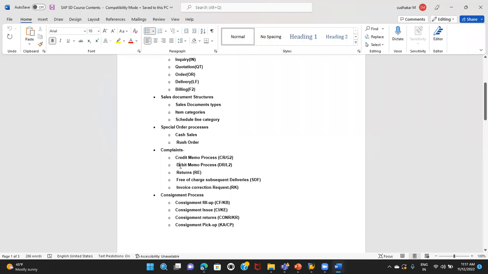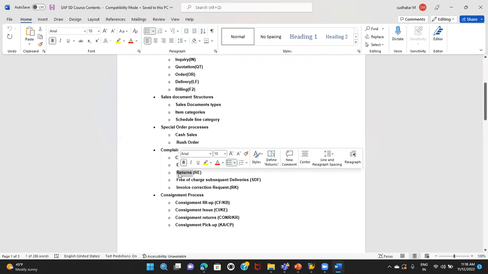Debit memo process: when the customer is undercharged by mistake, for instance instead of charging a 10% discount, I charged a 90% discount. In this case the customer is undercharged, so we need to collect the money from him and we issue a debit memo. We'll discuss in detail with an example how the debit memo process works in SAP, execute the scenario and see what the debit memo looks like. Then returns.